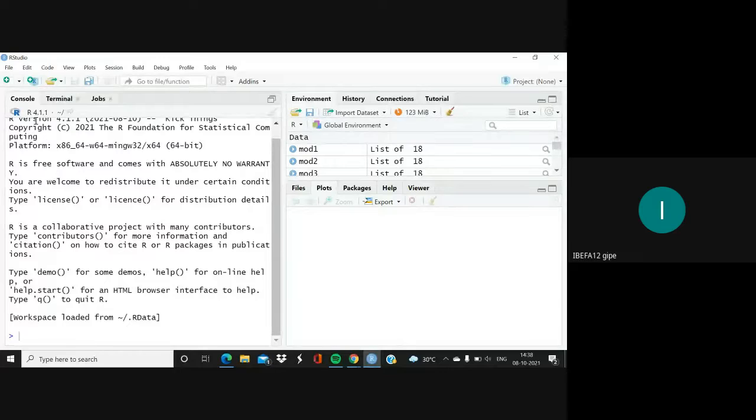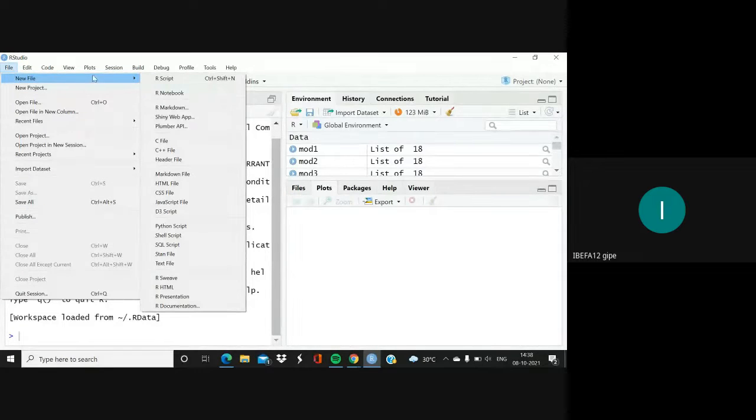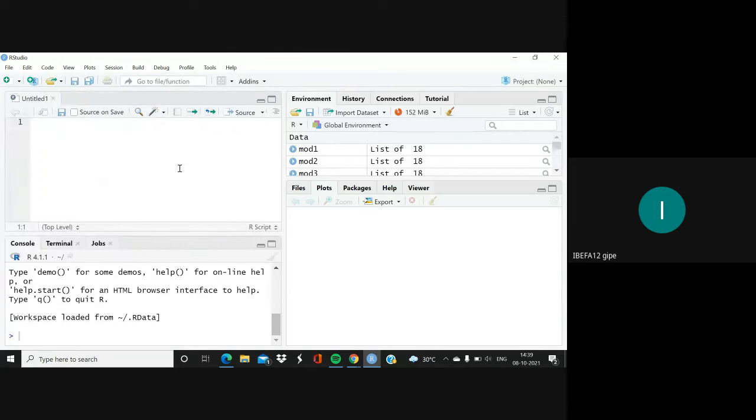Okay, so today we'll work with a script just to get you prepared for the assignment itself. So just go to File and then New File. Some of you might be familiar with this. For those who are not, just go to New File and then R Script. Okay. So a script opens up and you can start typing over there.